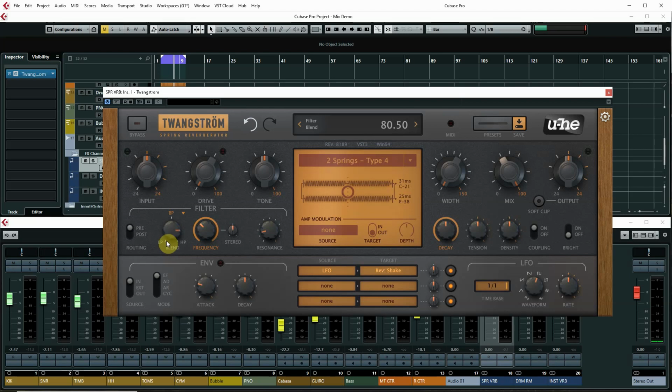I use a mix of high pass and band pass a lot. So I will set it up like that. And if I'm going to play the reverb, I will have knobs assigned to the frequency and to the resonance. I'll boost that resonance and then start sweeping the frequency around. So it gets a little more pronounced on the hits.